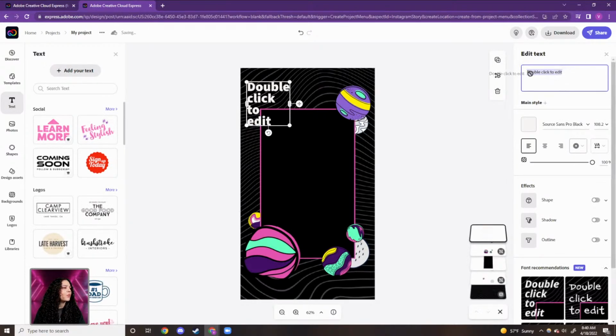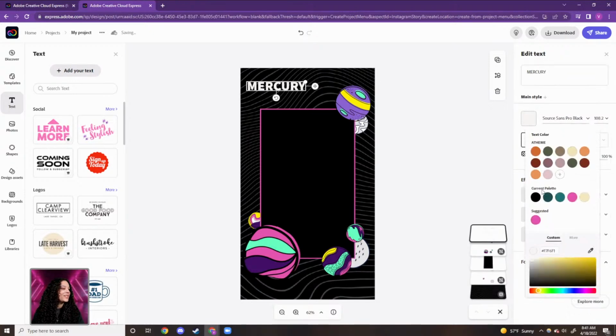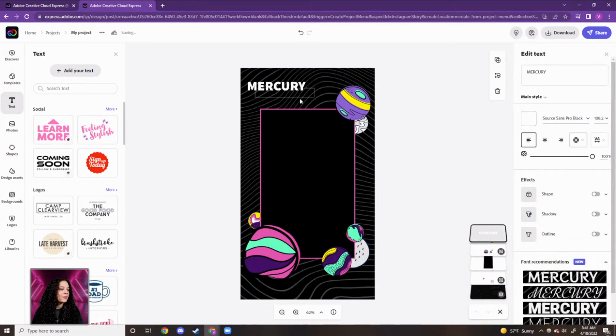And I am going to, right up here in our edit text region, with caps lock on, say Mercury. If I can spell Mercury right. I am a designer. I am not a great speller, so bear with me. Okay, pretty sure that's how you spell Mercury. I'm going to go ahead and change this to a solid white, and I'm going to place it down in here. And we're going to make this a little bit fancy.